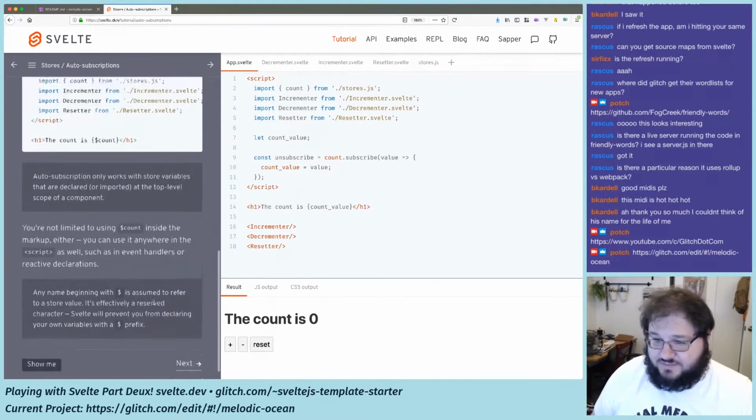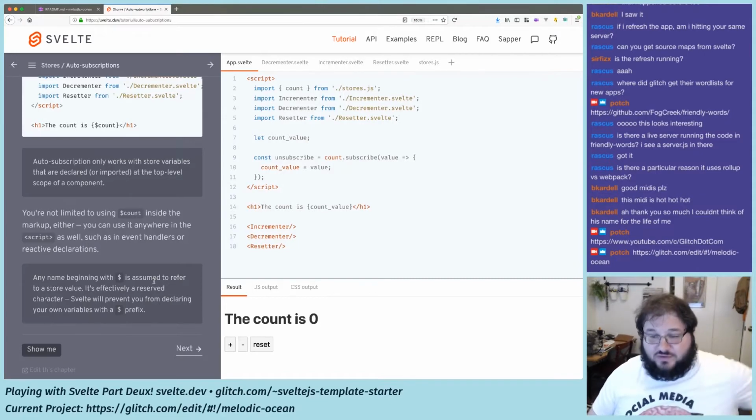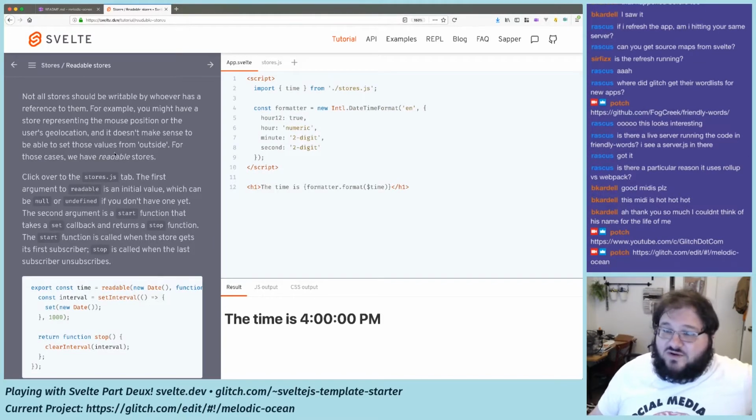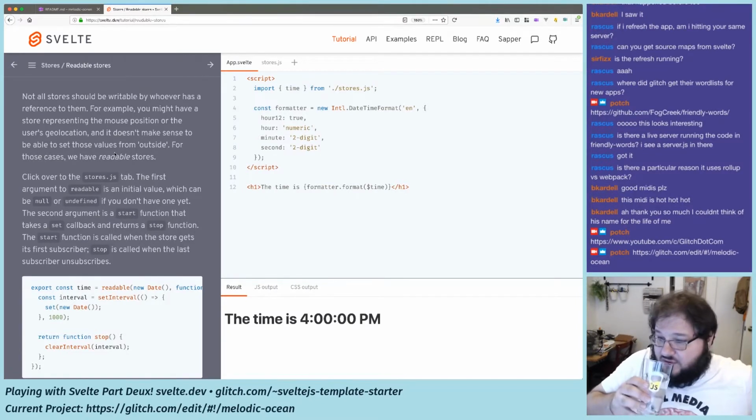That's interesting. Any name beginning with $ is assumed to refer to a store value. It's a reserved character in Svelte projects. Good to know. Not all stores should be writable by whoever has reference. You may have a store representing mouse position or user's geolocation. It doesn't make sense to be able to set them. They're internally readable stores.